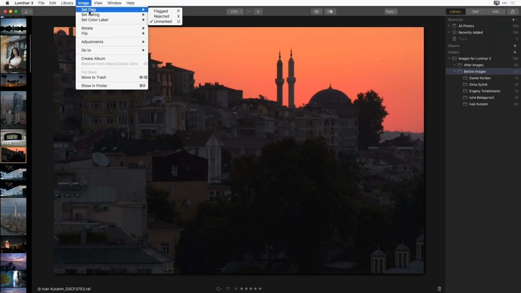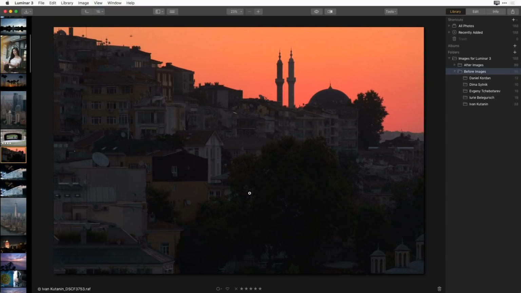So for a flag, that's your pick. So P, rejected, X, and unmarked is U. Easy to remember. And the ratings are also the standard ones. You can go ahead and rate something with the numeric keyboard from 0 through 5. And using the left and right bracket keys, you can even change the rating. And there we are with the standard default for different colors. So this is great. You can very quickly go through your images, rate them, color code them, reject them, favorite them, and very easily cull through your images.